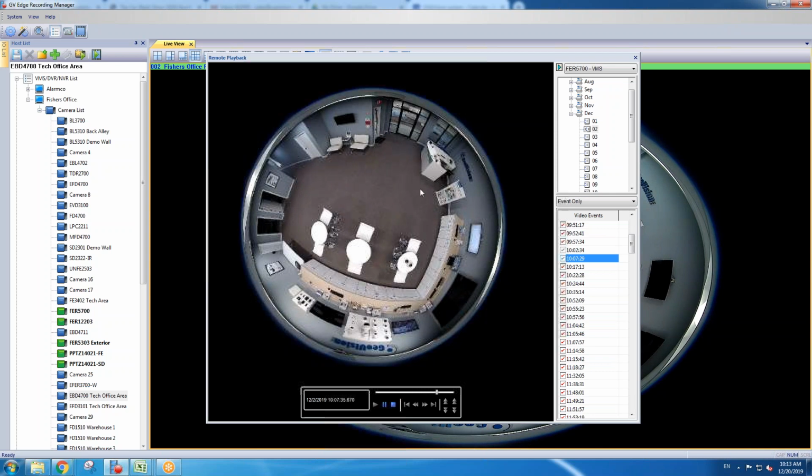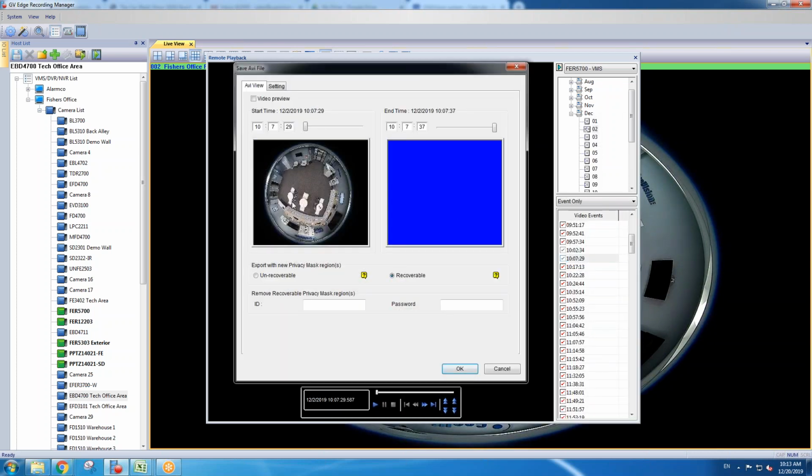Now, once you are here and you found the clip that you're interested in, if you want to be able to save that clip, you can right-click, go to Tools, and Save as AVI. When you click that, this window will come up, and typically you don't need to do anything on this first screen. The only thing that I will point out is you can trim down the video length if you need to. So let's say you're only interested in a few seconds worth of the clip. You can drag that down there.